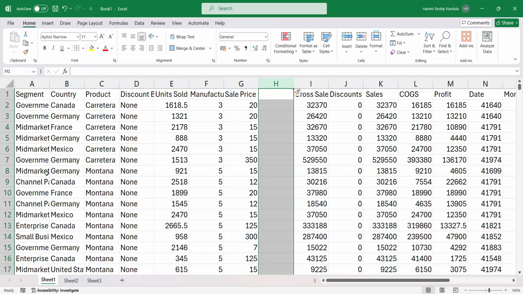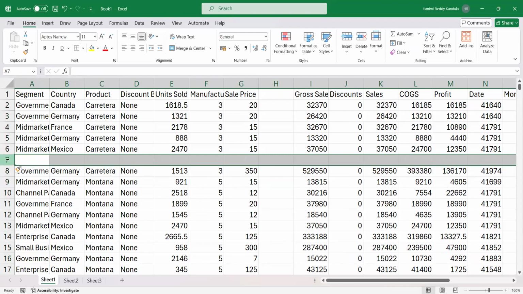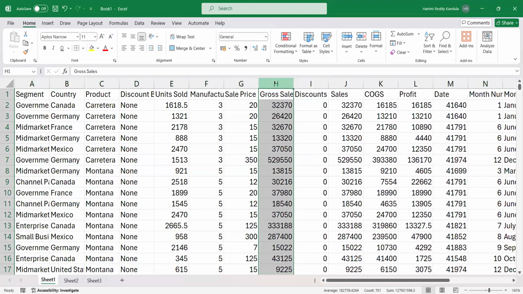So for example, I want to insert a row. What is the shortcut key? Both the same, Control plus only. I want to remove, Control minus. For example, I want to remove, Control minus.